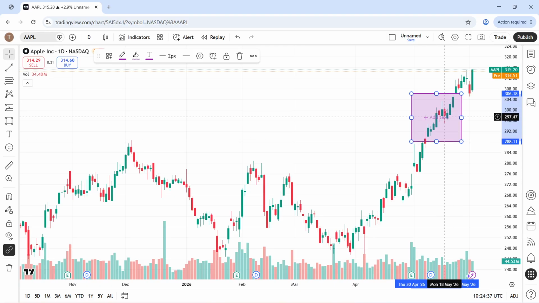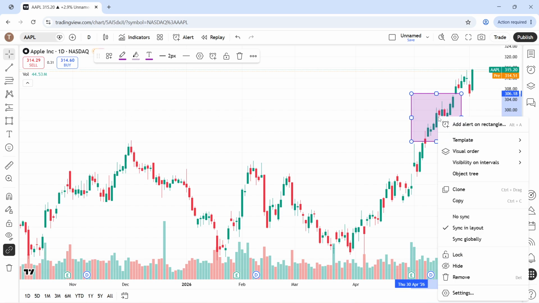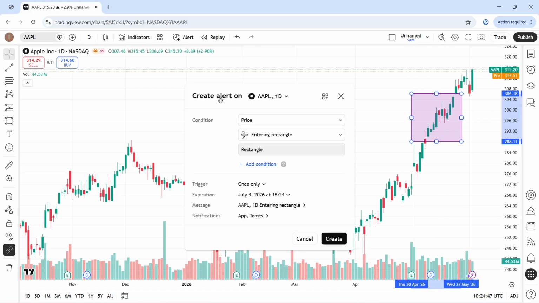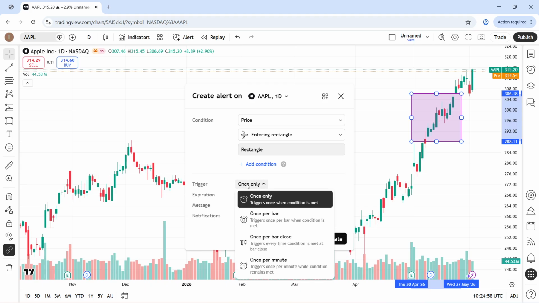Next, open the alert settings for the rectangle. Right-click inside the rectangle, and from the context menu that appears, click Add Alert on Drawing. Now configure the zone entry alert. In the Create Alert window, open the trigger drop-down in the condition area and click Entering Rectangle. Then click the trigger drop-down and choose Only Once. Leave the expiration at the default setting.